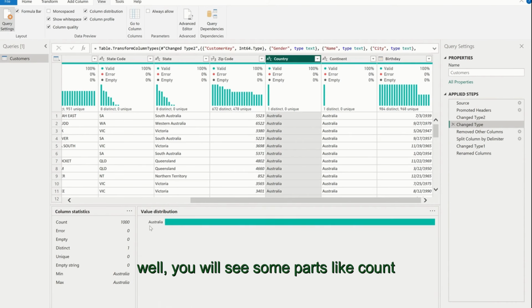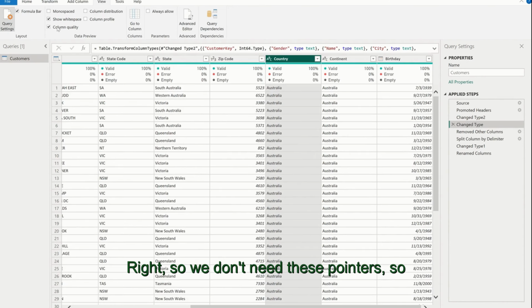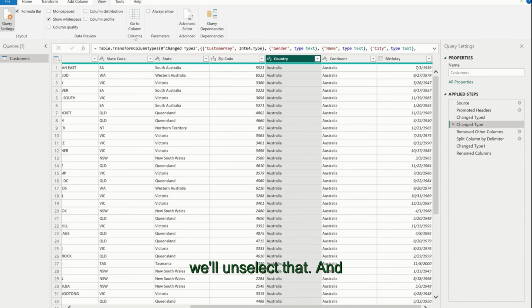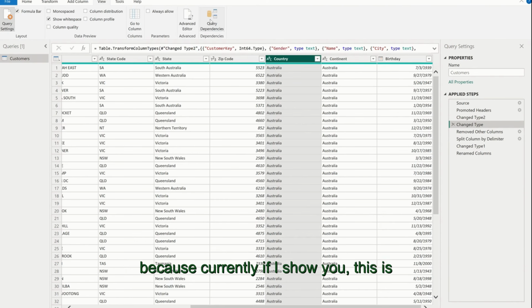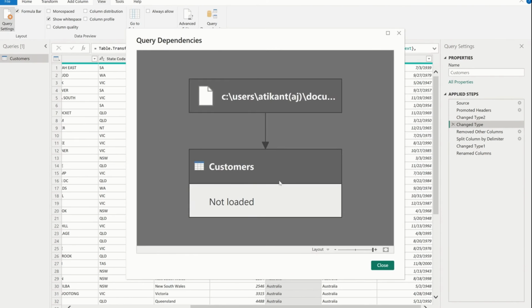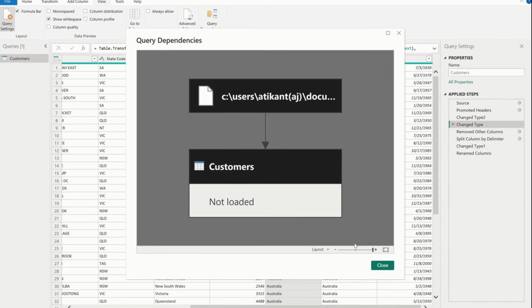And for text as well, you will see some parts like count and then distincts as well. Right. So we don't need these pointers, so we'll unselect that. And now we have most of the things. I'll explain query dependencies as well. This is quite interesting. Once we add more queries, this will make more sense, because currently if I show you, this is just one column, right?